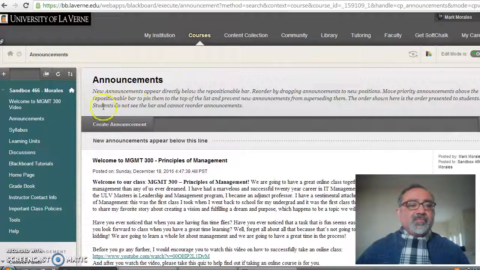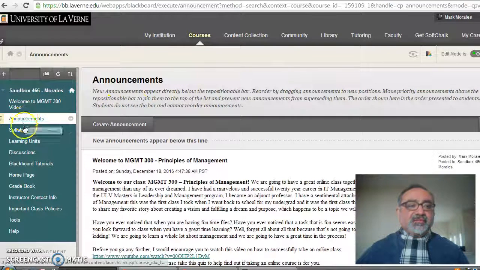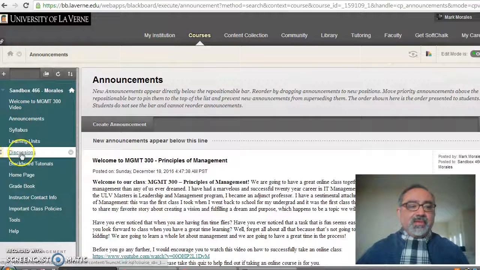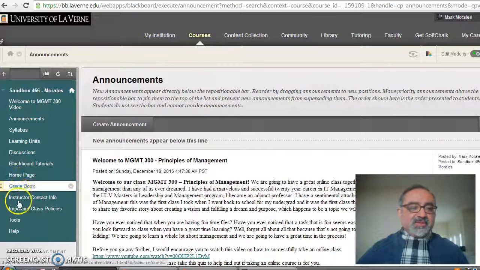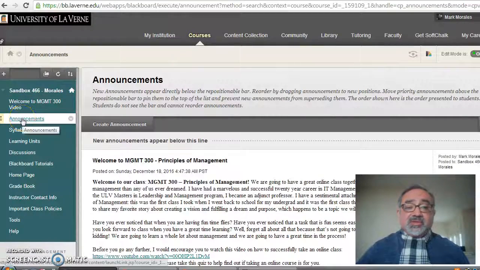So here we go. The first thing that students would see on the left are these useful categories within Blackboard. Each one of them has a purpose, and I will go through each one of them. The top left one is a recorded video. It is basically the announcements put to video.